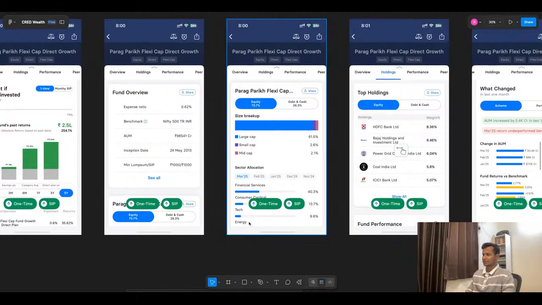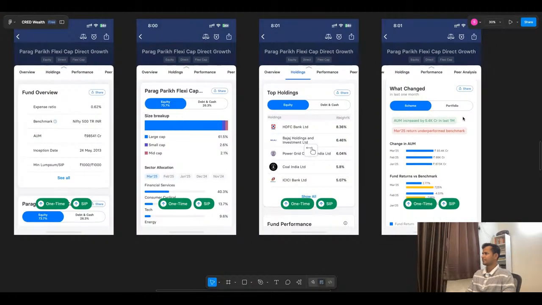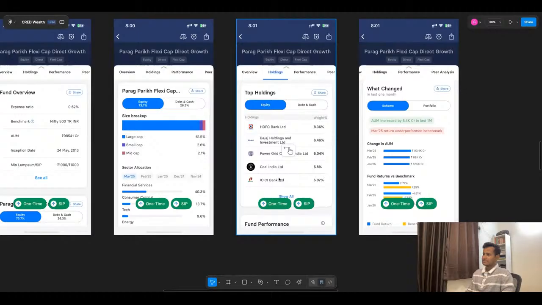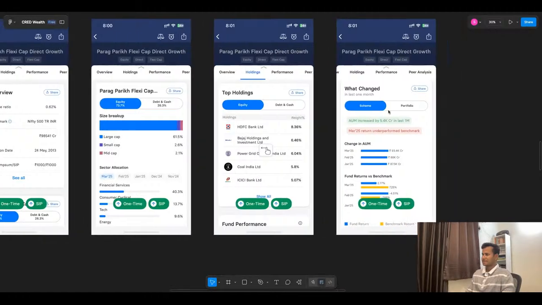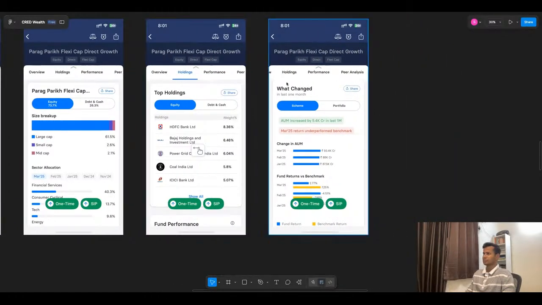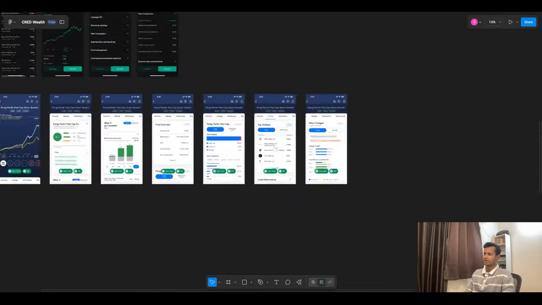Then the sector allocation, which sectors they have provided in different quarters or different months. Top holdings, how much they have invested in which category. Then also what changed, which is nice. These are, I believe, pro level information, which we are not targeting in this design section as the pro one. We will take a few of them, but not all of it.